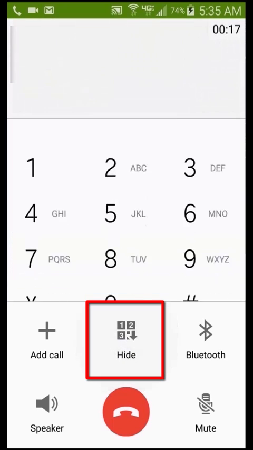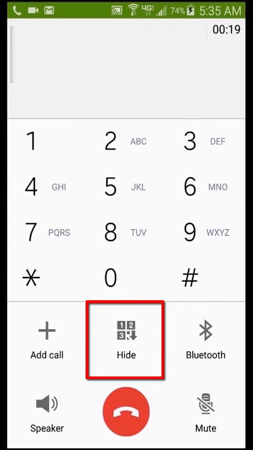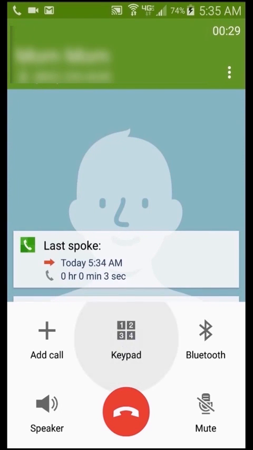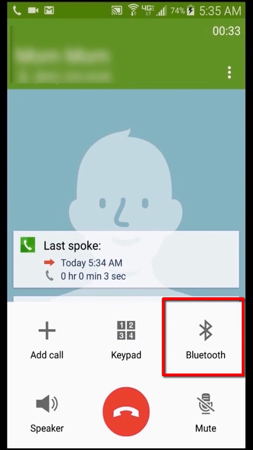Keypad. If you need to press a key to dial an extension or something else, you can press the keypad button to open the keypad. When finished, you can press the button again to hide it. Bluetooth. This option will connect the call to a Bluetooth headset or other device to use for making the call. You'll need to have the device already set up for this option to work.